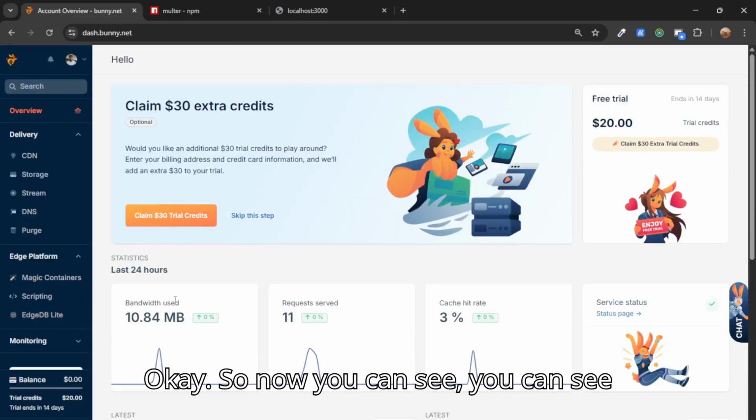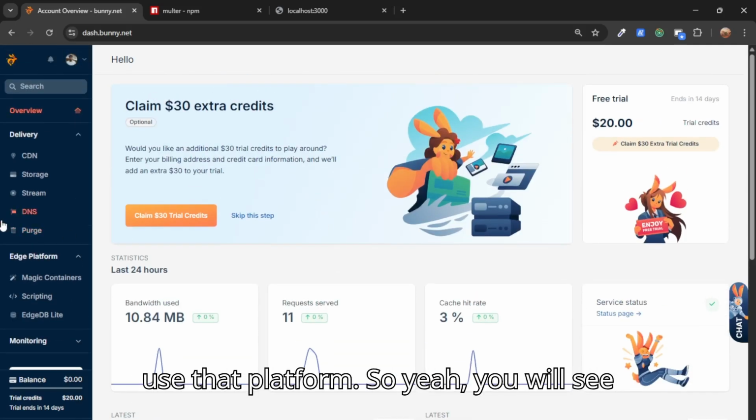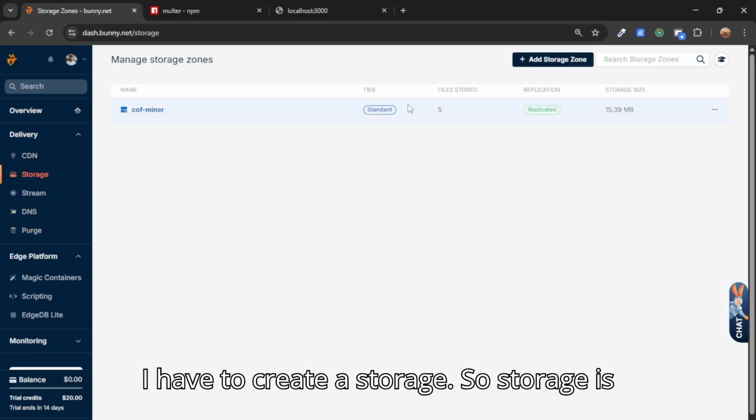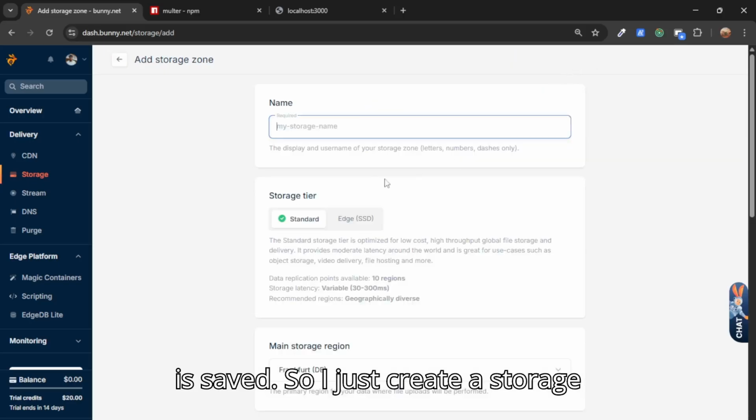Okay, so now you can see the bandwidth use with this kind of platform, because I really use that platform. So yeah, you may see that. What I have to do first of all is create a storage. Storage is where the image or file is saved. So I just create a storage here.